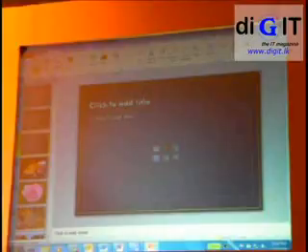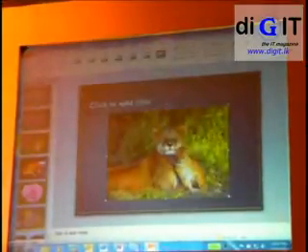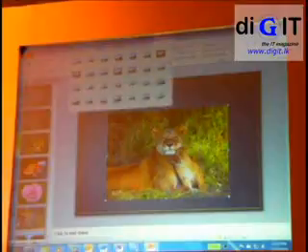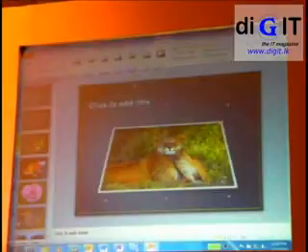And maybe insert a picture. Okay, here's a picture. Right, so I can do a few things here. These are features we have improved, for example, the picture format. These are features we have improved over the previous versions.